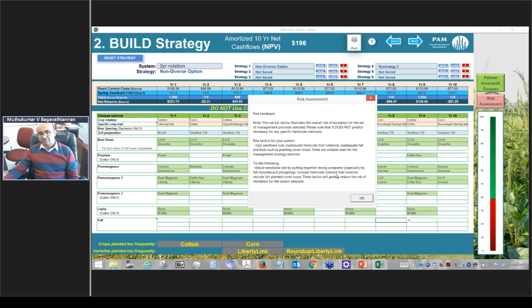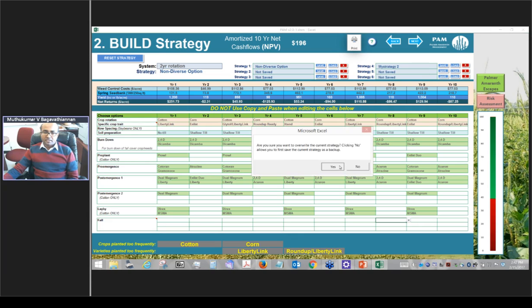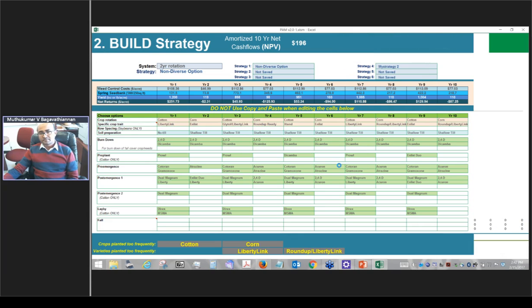Increase herbicide tolerant trait rotation instead of only planting liberty-linked or more crops with the liberty-linked trait. Include fall planted cover crops. These tactics will greatly reduce the risk of resistance. Okay. Now let's load the strategy 2 that had a lot more diverse options.